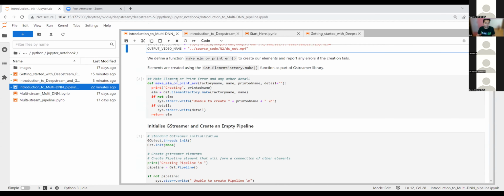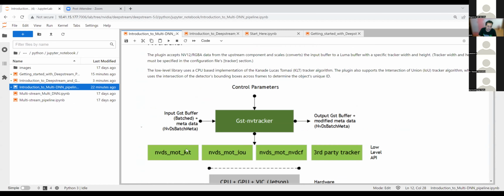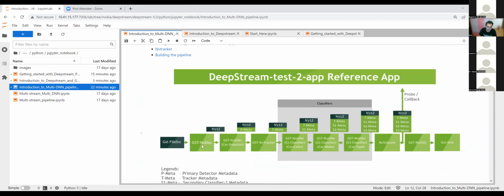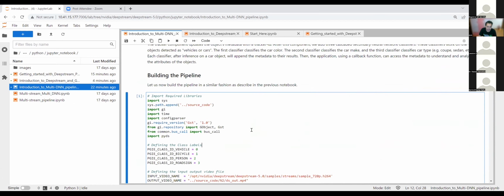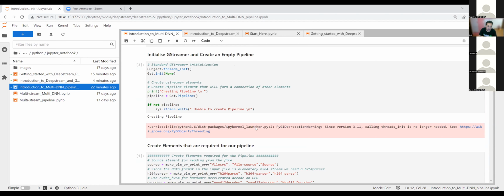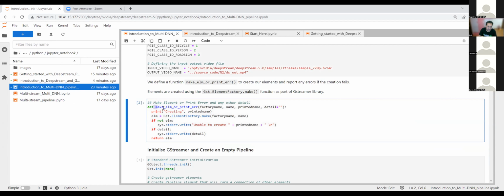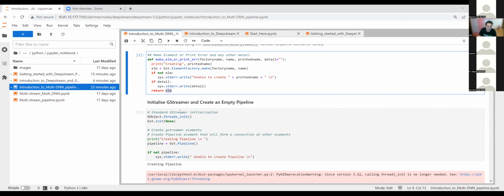As I mentioned, the most important thing here is making a plugin, making an element. In the decoder, in NV-Infer, in the tracker, everything is an element, right? So we need a function with which we can make an element. This is the function which makes an element, the factory method, so we can create an element. This is just a function that we'll be calling again and again while creating elements, right?